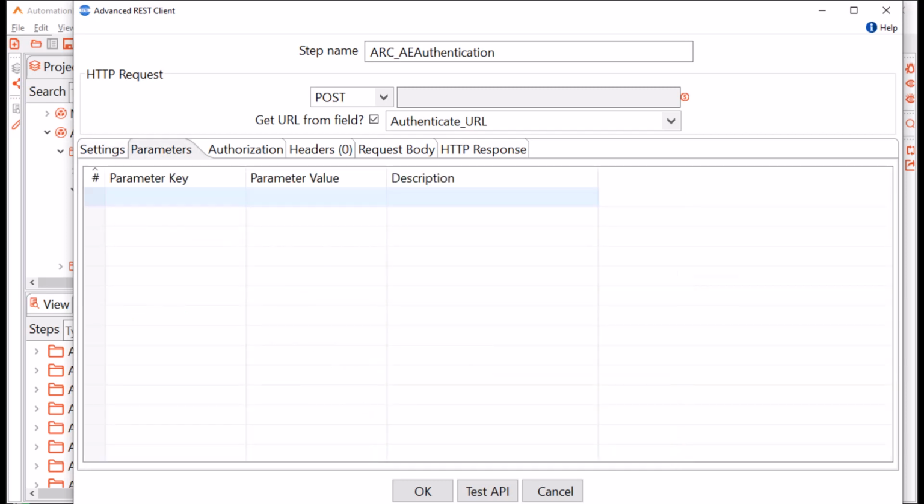Here you can provide the request URL parameters. In the parameter key, specify the request parameter keys. In the parameter value, specify the parameter key values. And in the description, specify a description for the parameter.